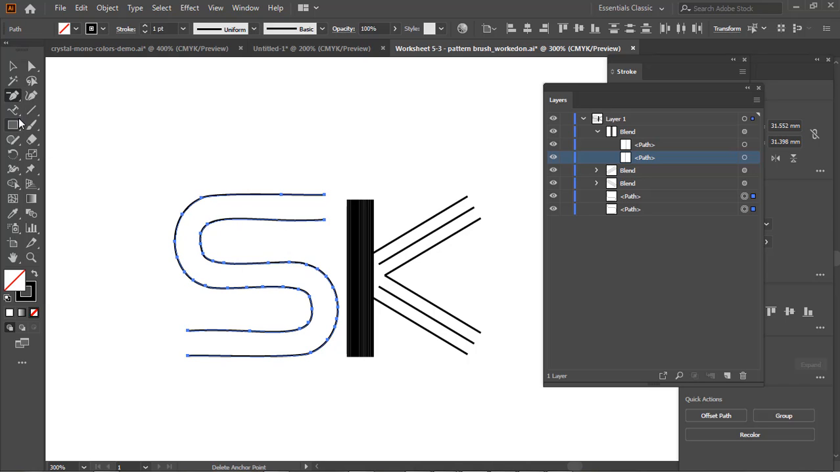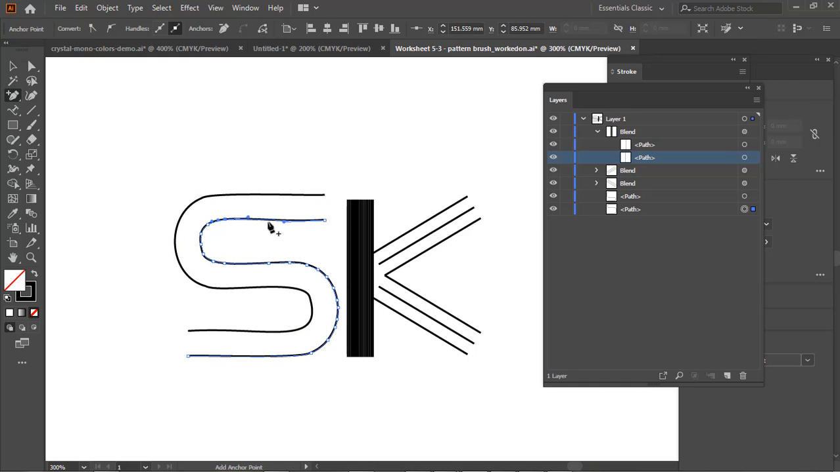So what I'm gonna do is just add an anchor point here where it starts to curve, and then I will use the anchor point tool to make it a little simpler. And I think the same thing goes on here. Let's see if that's gonna help.